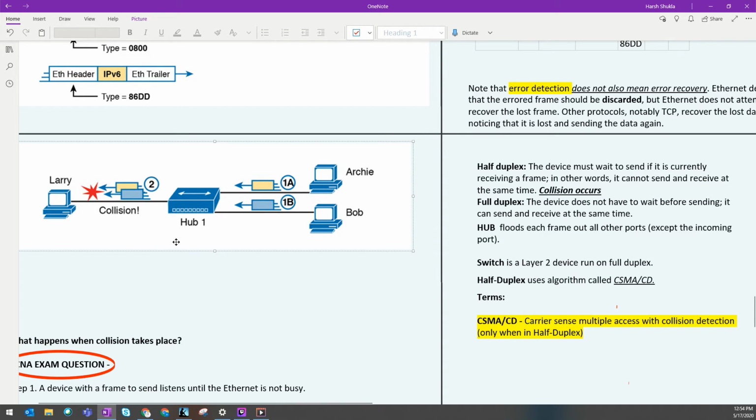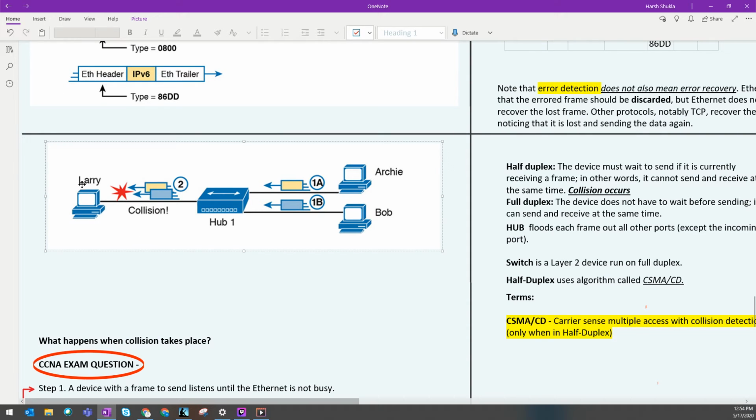That will create a collision. So what's the solution behind it? Let's say you're using half duplex in your environment, how can we avoid that from happening? Think about it in an enterprise location. It's not just one, two, or three devices, right? You have thousands and thousands of devices connected. So how could you avoid that issue from happening?